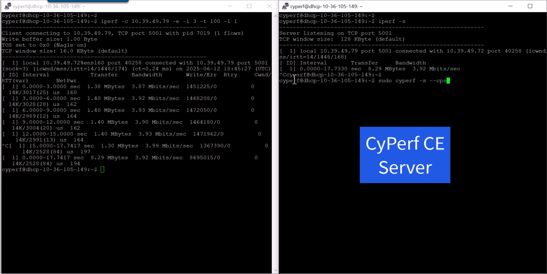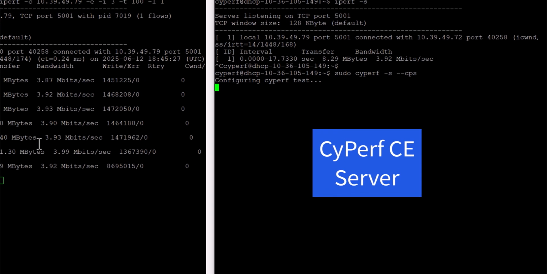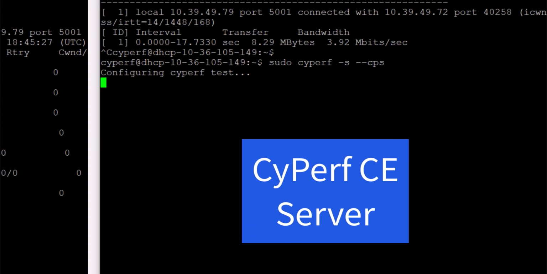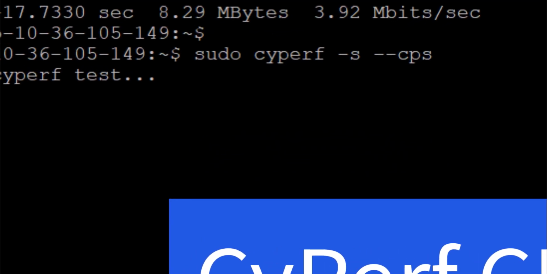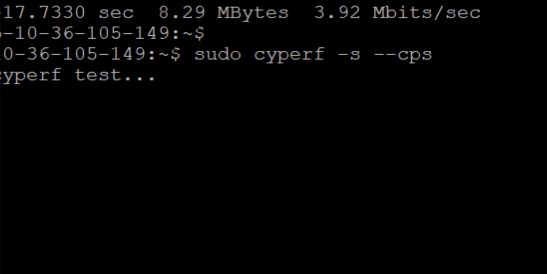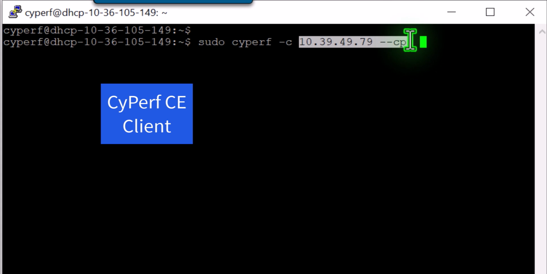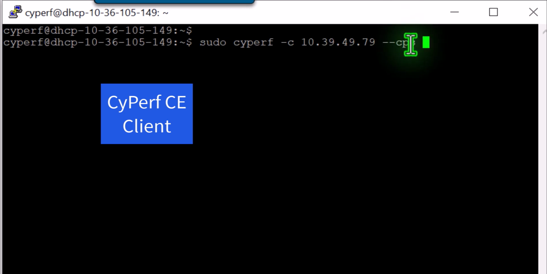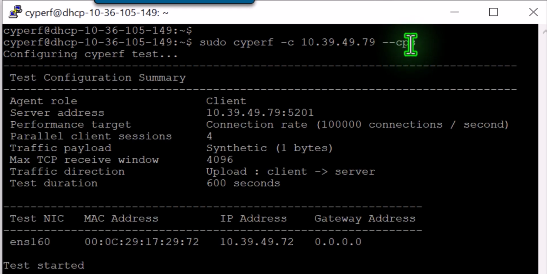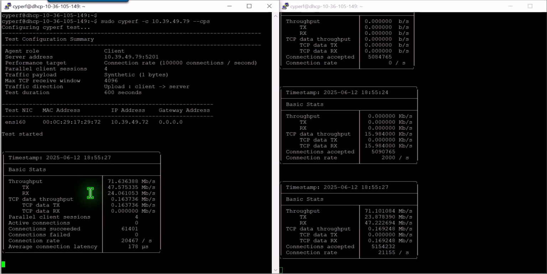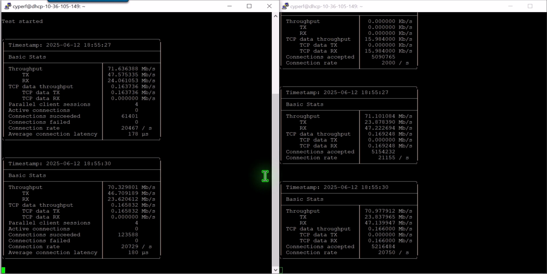To do that, I go to my right-hand side instance and I type sudo cyperf -s -CPS, as I zoom in here. So this would essentially start my right-hand side as a server. The CPS tells CyPerf Community Edition that it's expecting a lot of small packets from the other side. My server on the right-hand side has already started, so it's time for starting the client. I will use -c and the IP of the server and -CPS. So this basically tells the client that you are going to send a lot of small packets. The test would start within a few seconds, and now let's analyze the results.